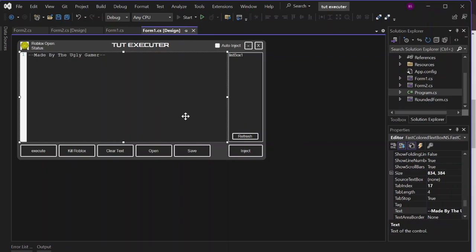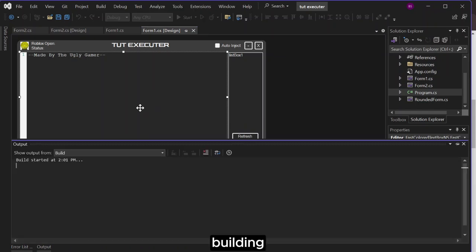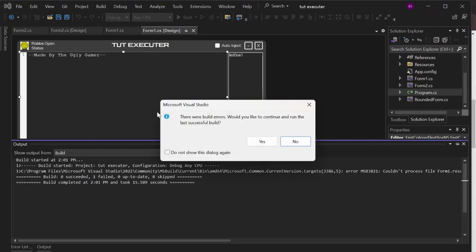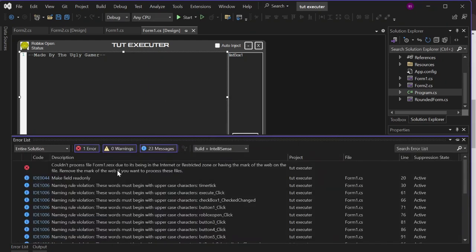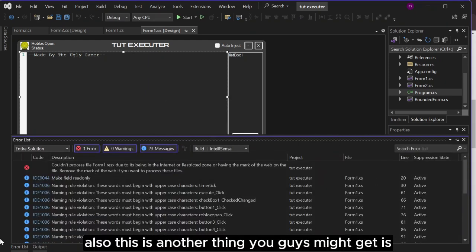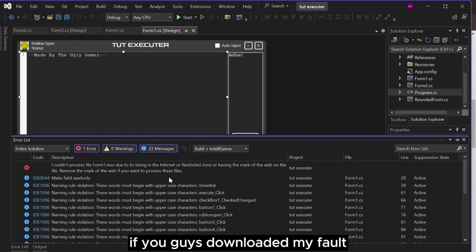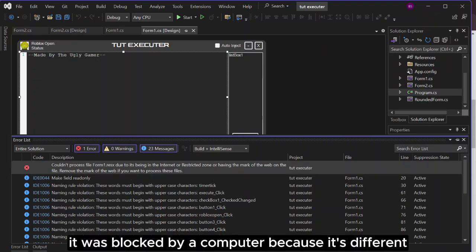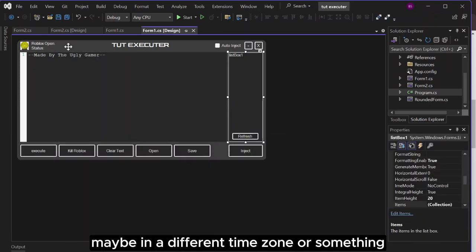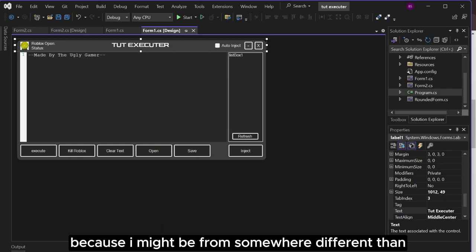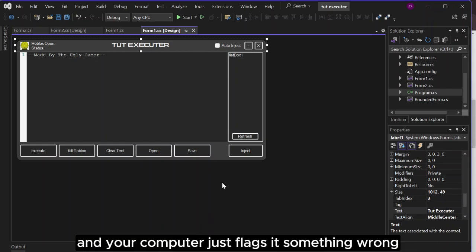Okay, it's running. Building. Build errors. Let's see. Okay, right here. Also, this is another thing that you guys might get: if you downloaded my executor from the description, you couldn't process the form1 resx file due to it being in the blah blah blah. It was blocked by your computer because it's from a different computer, maybe in a different time zone or something, because I might be from somewhere different than you guys are, and your computer just flags it as something wrong.